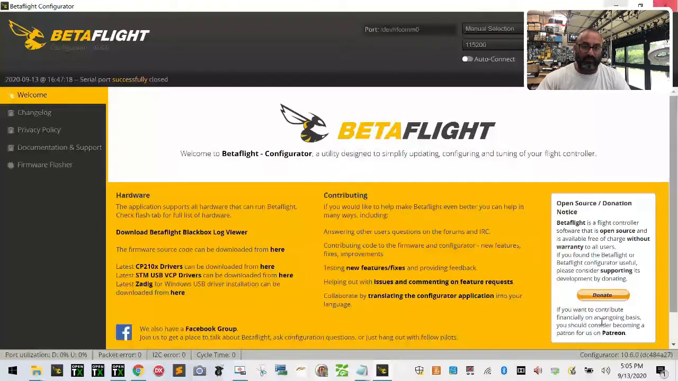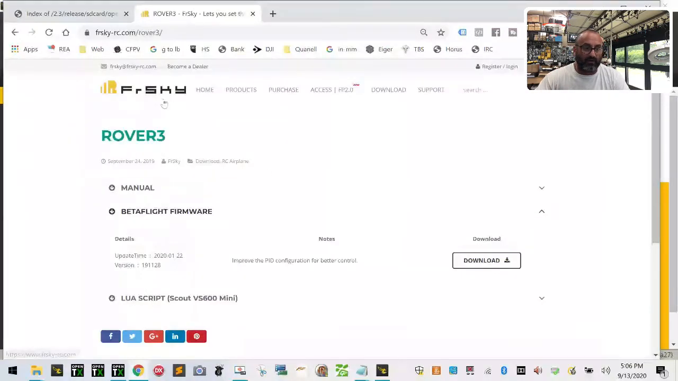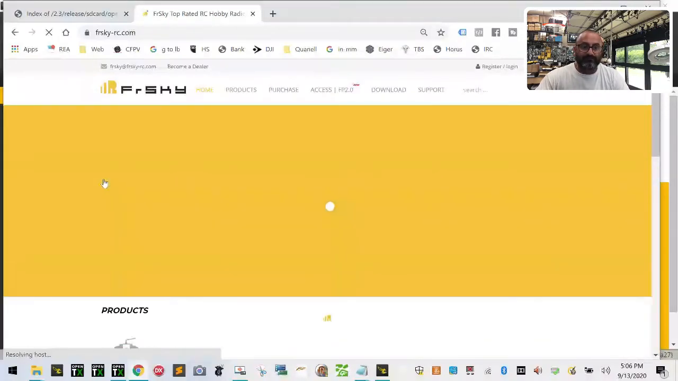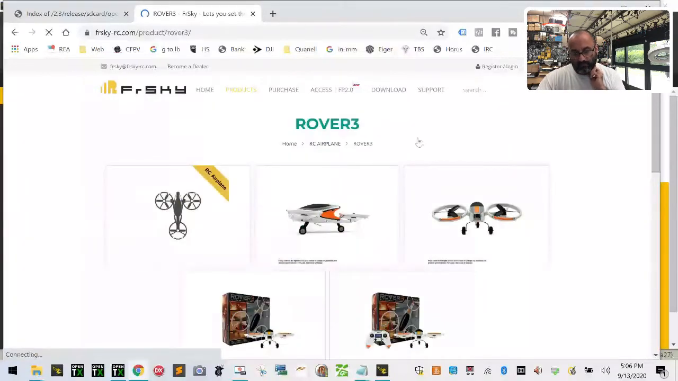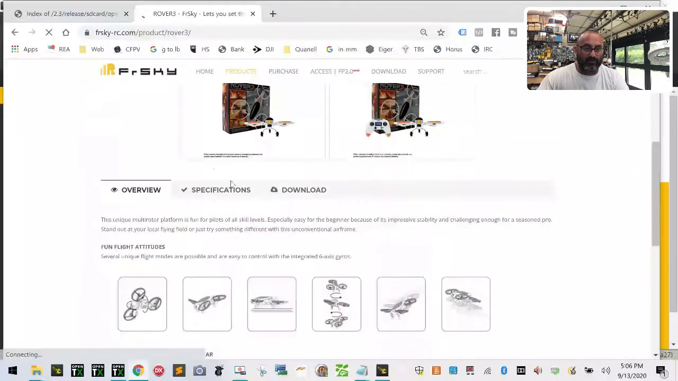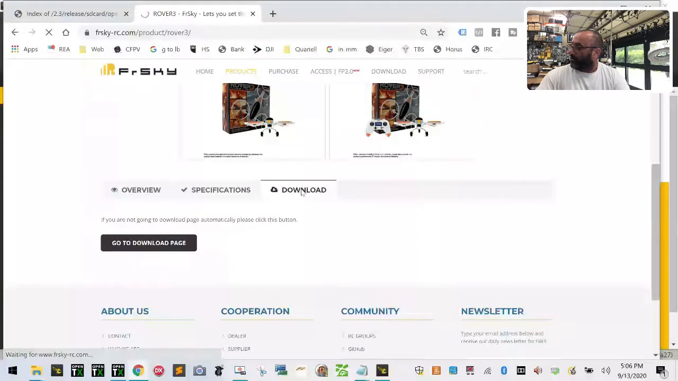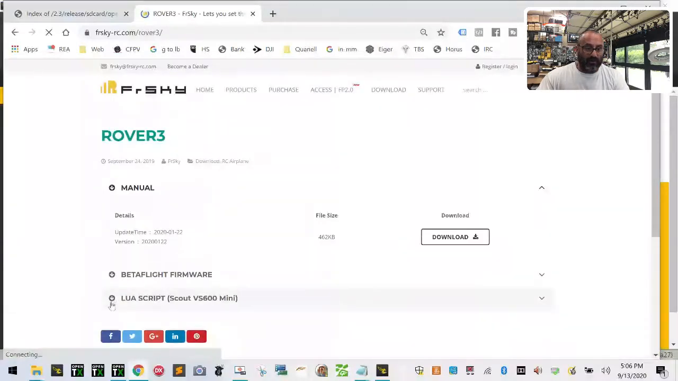So here is Betaflight, which really doesn't matter right now. What matters is the internet. If I go to FrSky's website, we'll start from the beginning. I go to products, go to RC Plane, and then to Rover3. From the Rover3, I'm going to go to my downloads page. What we're talking about right now is the Lua Script.